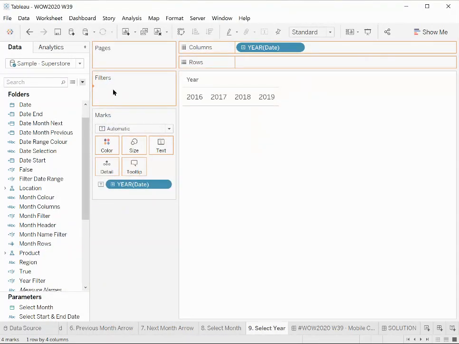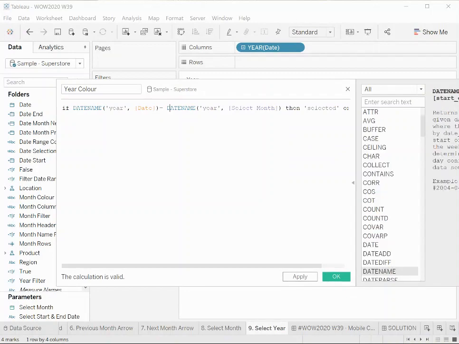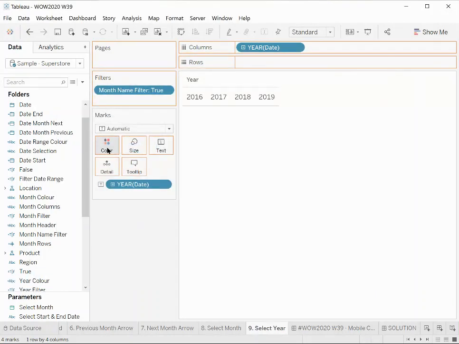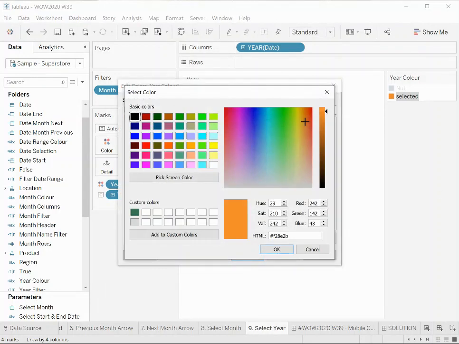Okay. Set that to true. And let's add our color as well. So your color. So very simple. Again, it's comparing the year of the date field to the year of the select month parameter. Let's add this to color and change our colors here.